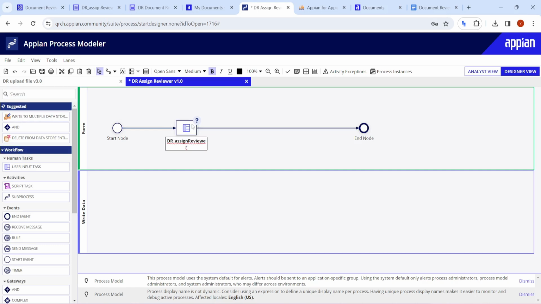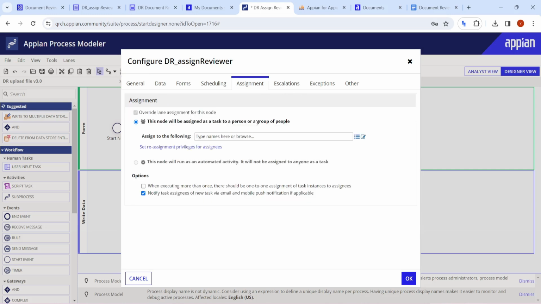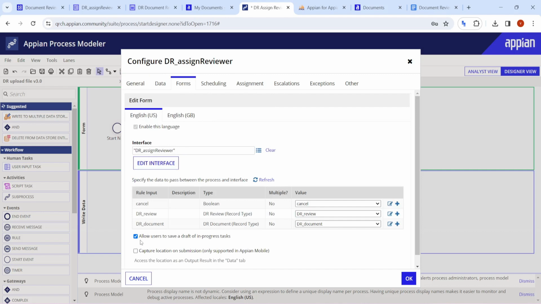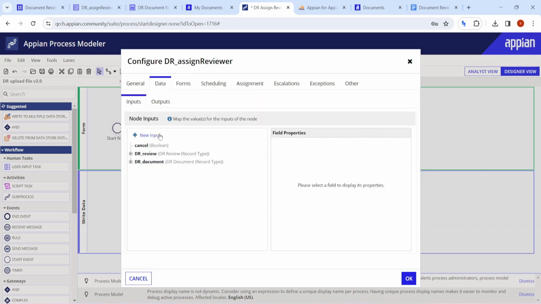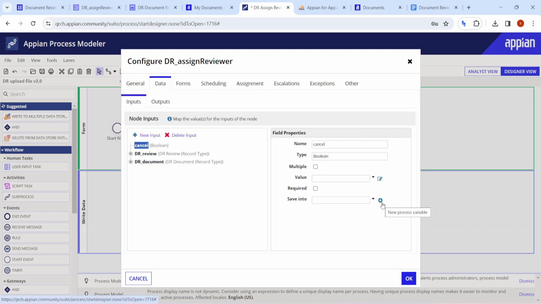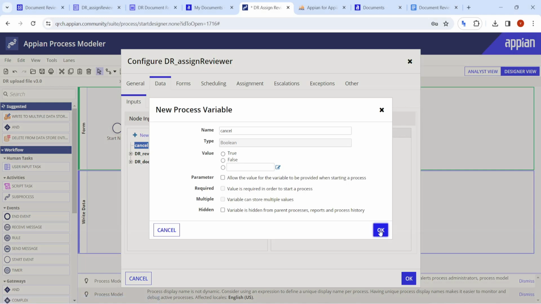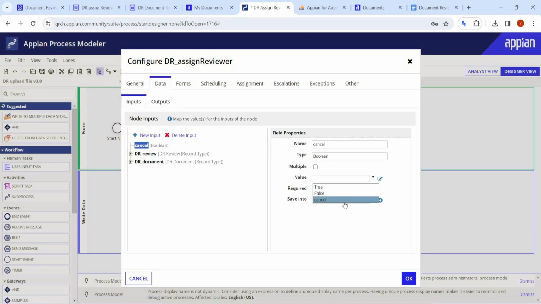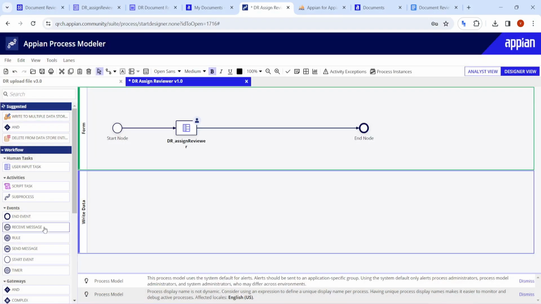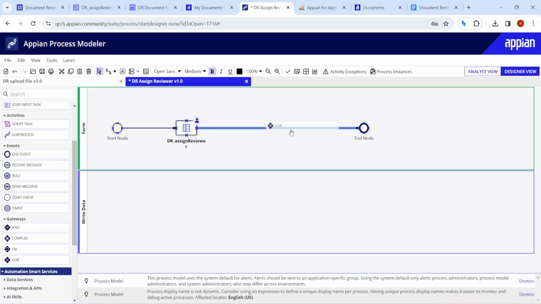Now let's configure the user input again. First of all, let's configure the assignment. It is going to be initiator. Let's go to the form layout, and now let's go to the data tab. The cancel button we need to capture. Click on this one. The process variable will get created here only. We don't have to go there and create the process variable. Click on the dr review, and the dr review is also captured. Then the document here, and the document is also captured here. That's it. All these things have been captured, and now let's go to the XOR gateway.